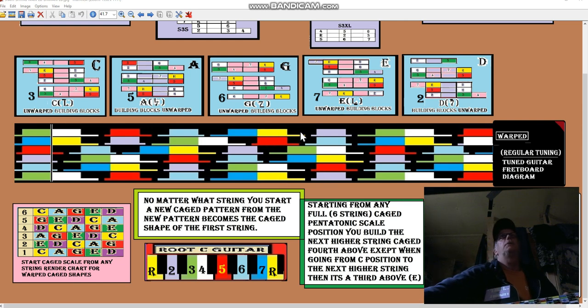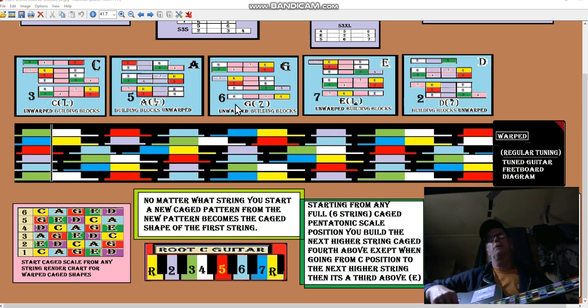Okay, try another one. I want to play an A shape from the 4th string. Okay, A shape from the 4th string. A starts on the 5. Why is that? Now we can talk about a different key. Think everything's in C. It isn't. Sometimes you have to refer back.